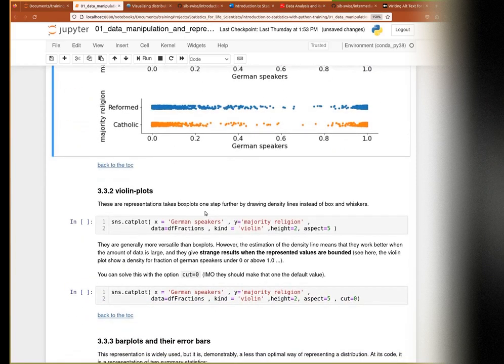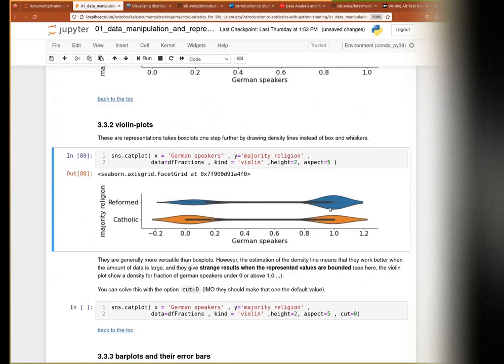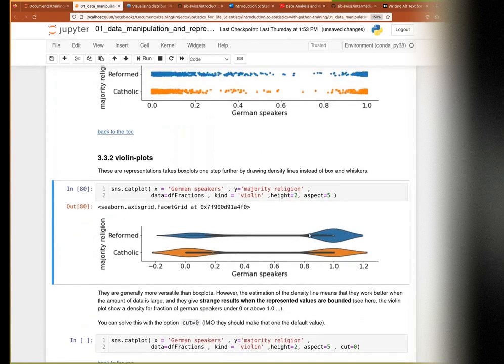The violin plot is a simple density representation. This is what it looks like. And here you can see that now it's actually able to circumvent the problem of the box plot, because there you clearly see the bimodal nature of the data. And so I like the violin plot a lot too.